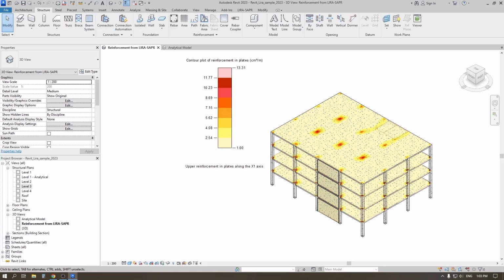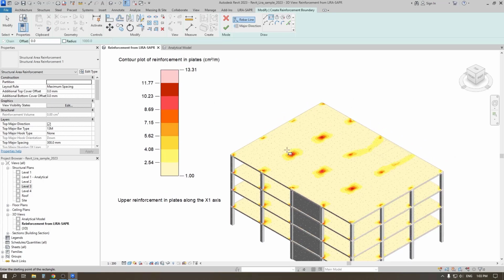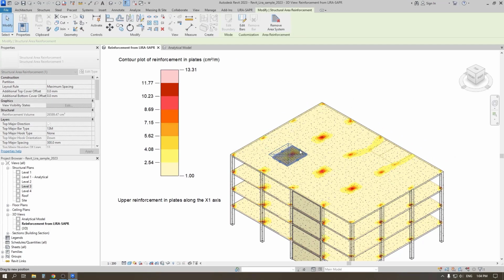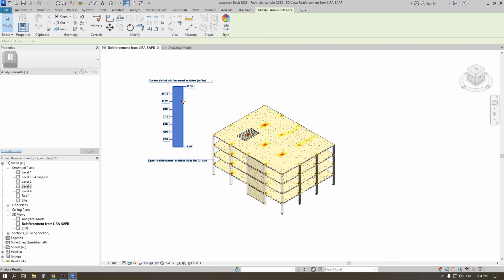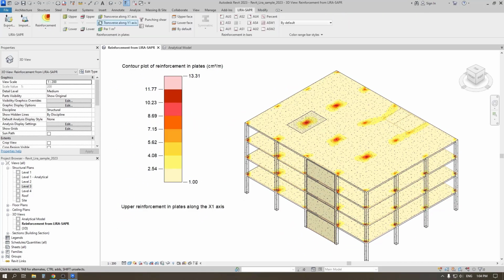Let's look at the reinforcement check function. To do this, we use the Revit tools to create an additional area of reinforcement in the slab. Let's go back to the LIRA-SAPR plugin and select the check type of reinforcement mosaic plot.